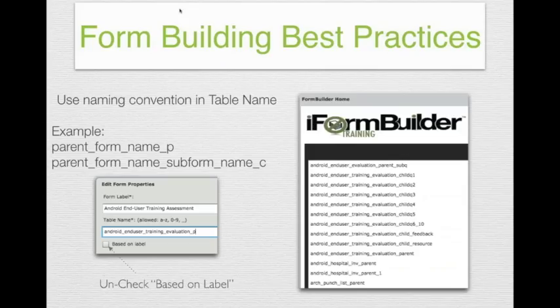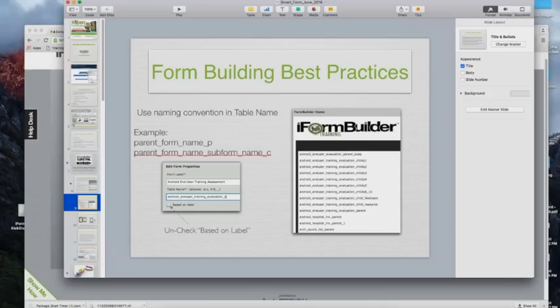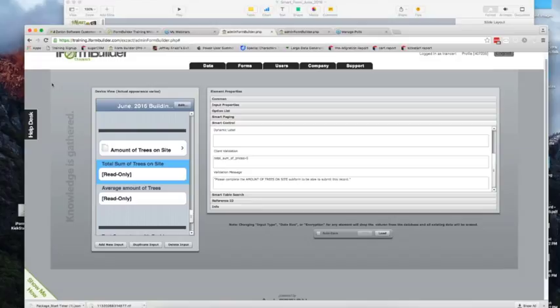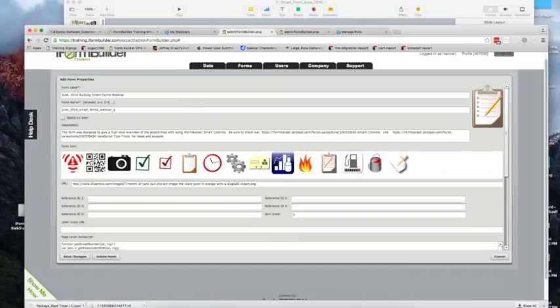So as I mentioned earlier, using a naming convention is extremely helpful when you're building out your forms. What I always do is I have the parent form name and then _P for that naming convention. And if there's a subform attached, then I have the parent form name, an underscore, whatever the subform name is, and then _C. And just to show you how I set that up, these are the two forms that we'll be going through today, and this is my parent form. If I go to the table name, you'll notice that I have June 2016 Smart Forms Webinar _P. So that's the parent form name.